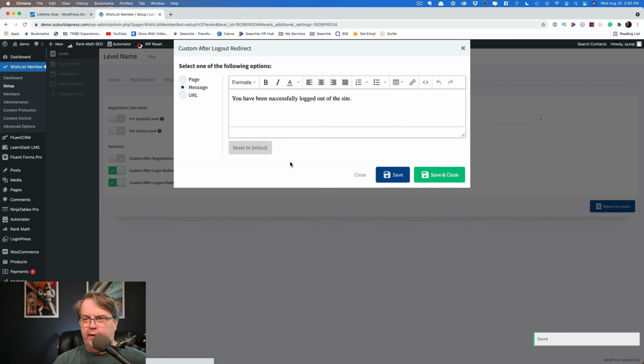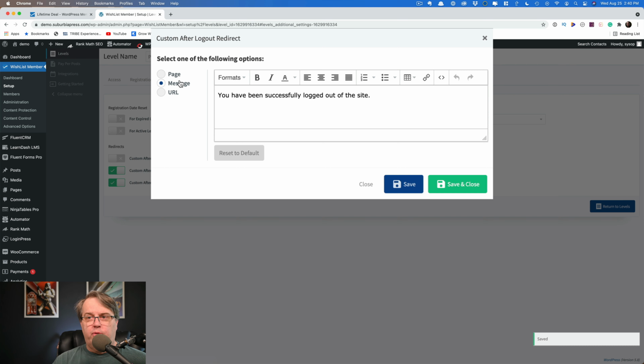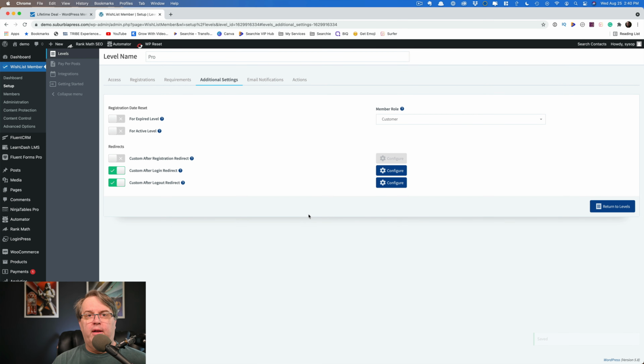So you've got a choice again. Do you want to send them to a page? I would send them to a page that says basically you've logged out, but it has a login page in case they want to come back in. But this custom or after registration redirect, I think that's an excellent opportunity for onboarding to send them to a page they're probably not going to see again, but it welcomes them. It tells them a little bit of what they've just registered for and what to expect inside of your membership.